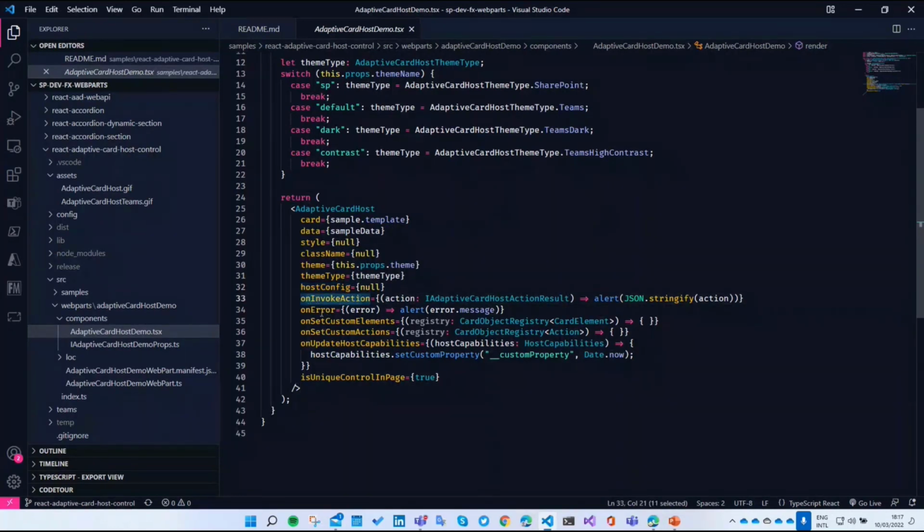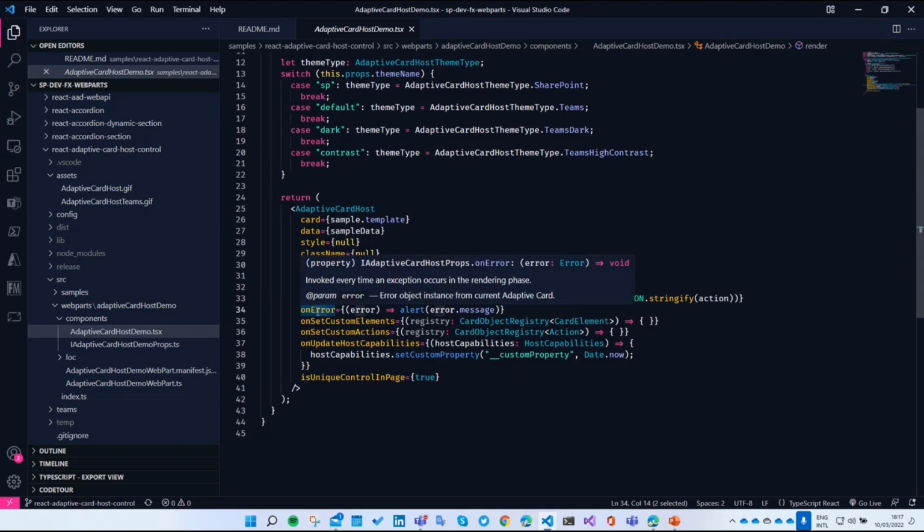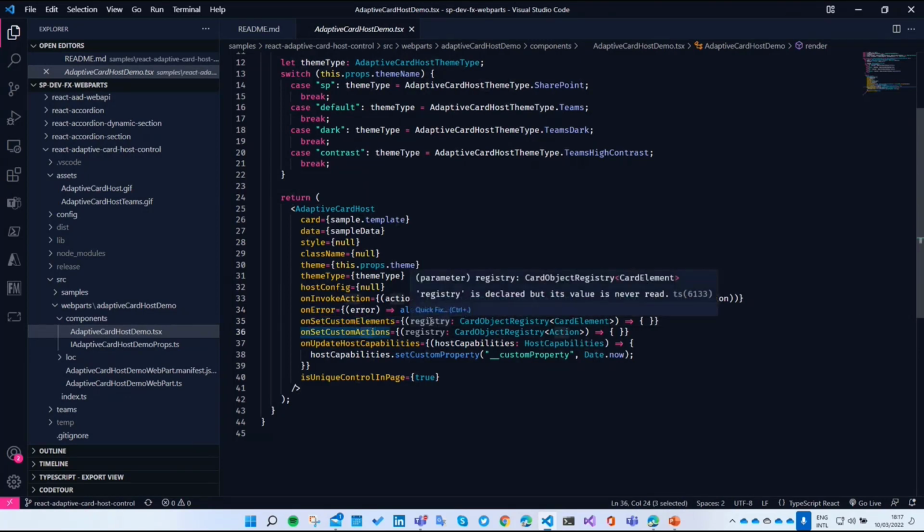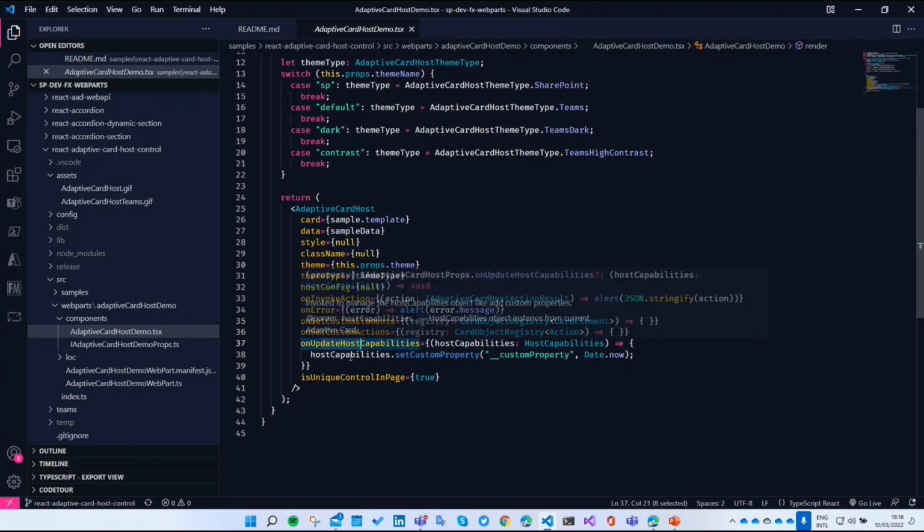For example, the invoke action, and by using this action object, we are able to take all the properties for a submit action or different actions that we have inside the adaptive card. And a callback for the errors. For example, if there are some problems rendering the adaptive card, we are able to catch the errors and then show, for example, a message to the user. Two callbacks for the elements and actions to register, by using this card object registry for the card element and the action, and a way to update the host capability to pass custom properties.